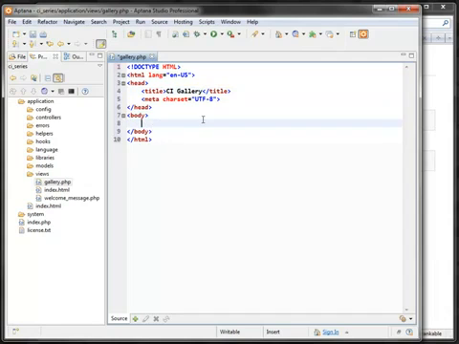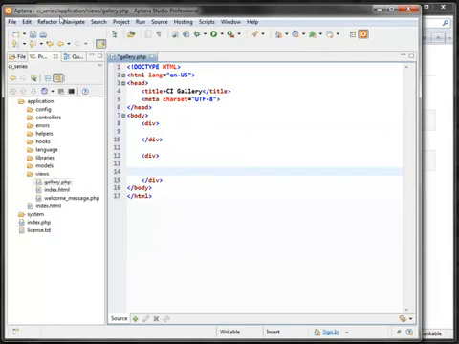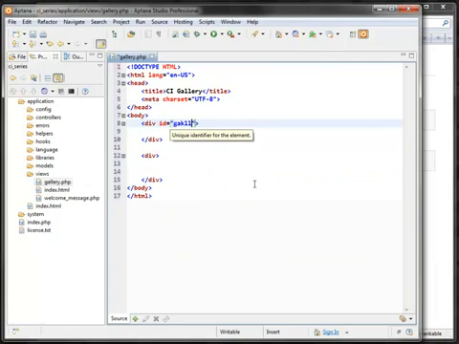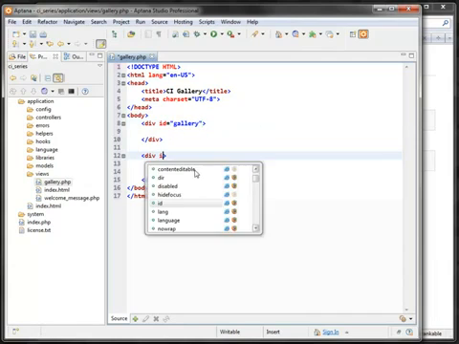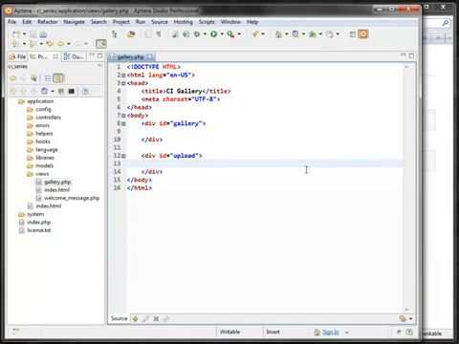All right, and I'm going to have two divs here. First one I want to use for the gallery. This is for displaying the images and thumbnails, and the second one will be my upload form. So let's just give it an ID of upload, and let's start building the upload form first.